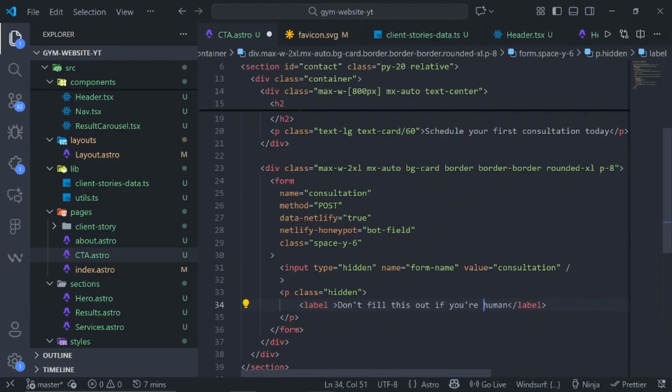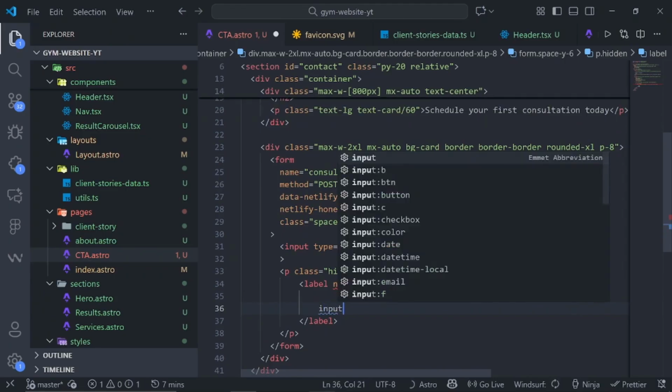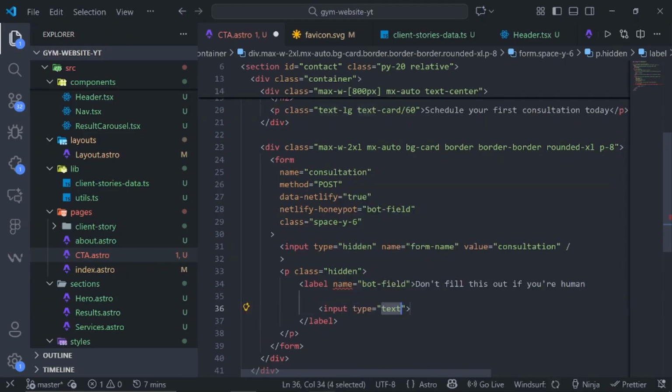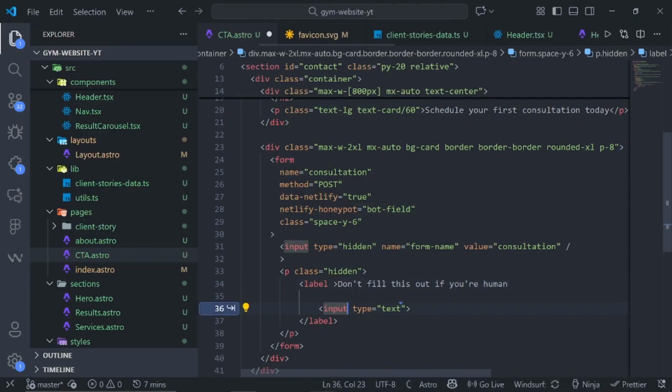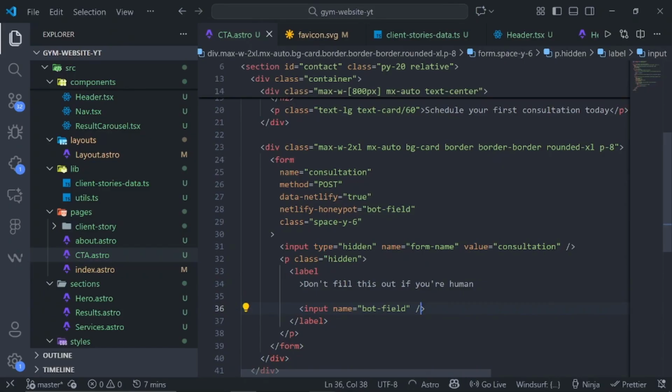Then for the name, I'll set it to bot field, like so. Then inside this content, I'll bring in the input field, and this should be, oh sorry, the input field should be the name. I think I misquoted this too, so this should be the name actually. So the name should be bot field, like so.